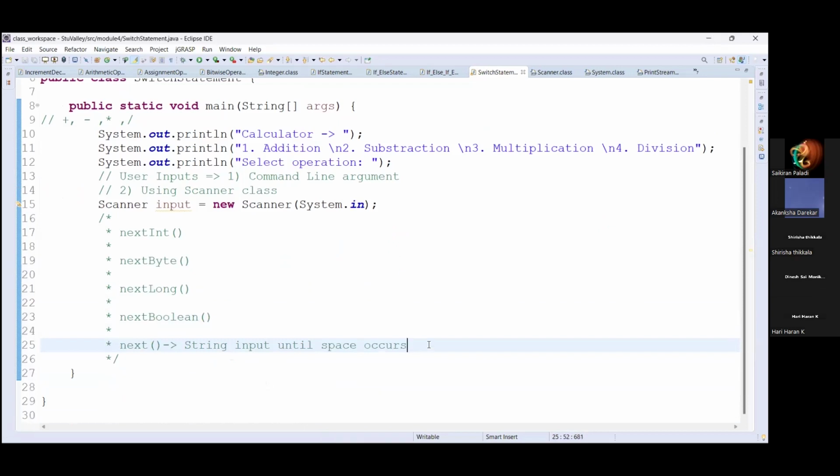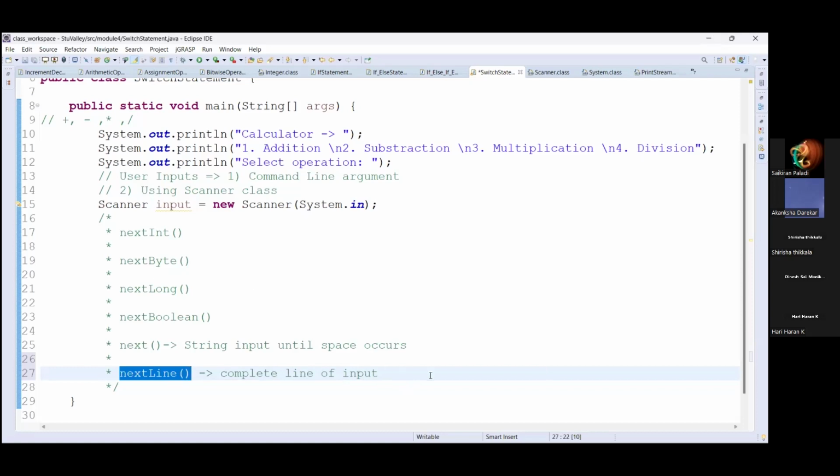ठीक है, if you want to read the complete string, then we have a method nextLine which is used to read the complete line of input. It can be of string type, integer type, byte type, anything. So you can use this nextLine method to read the complete line, the full line of जो भी आपका input है उसका.